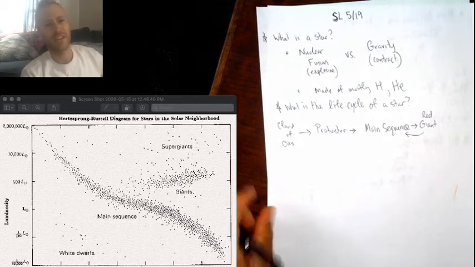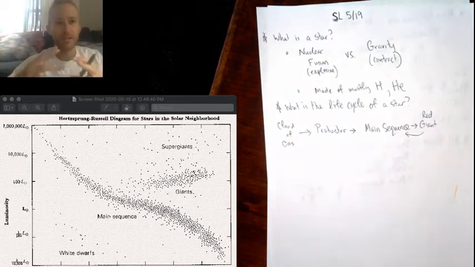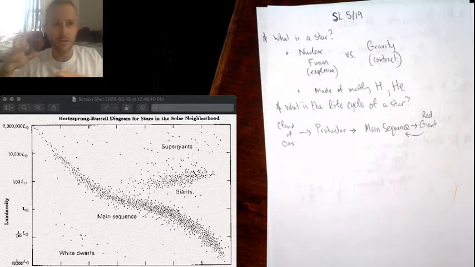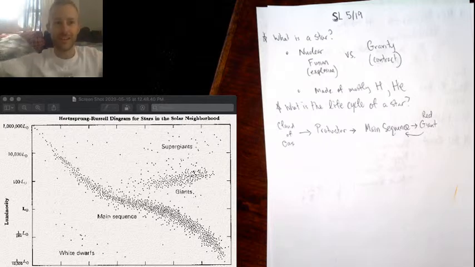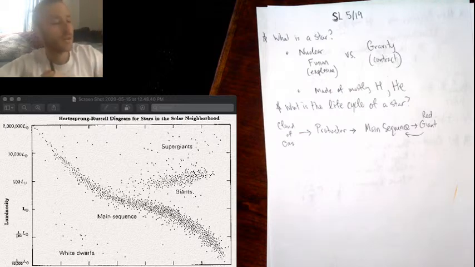Okay, I think it has to do with something of the motion of gas within the star. So if it becomes a red giant, that can somehow get more hydrogen into the core, so it kind of goes back to the main sequence.